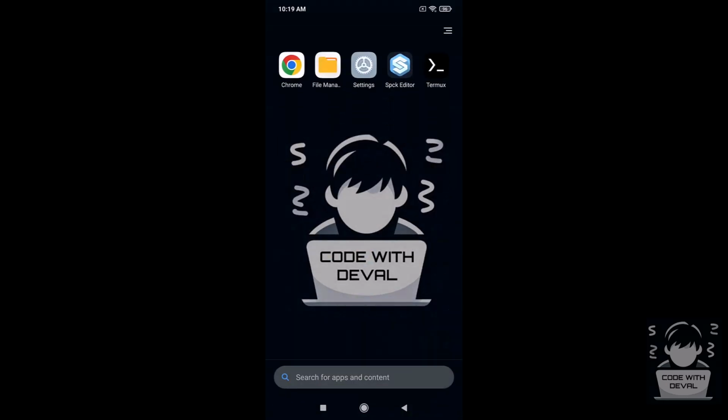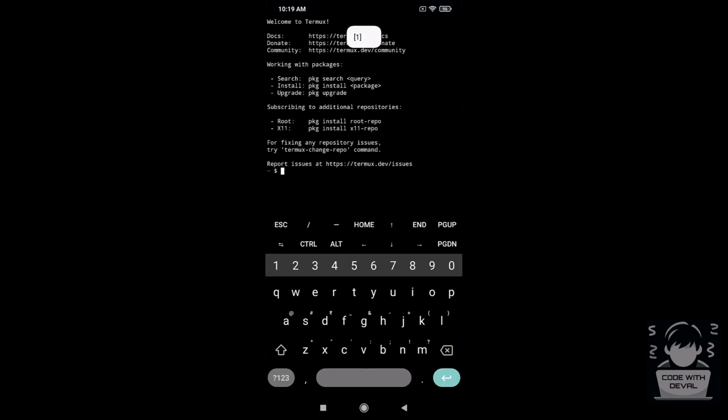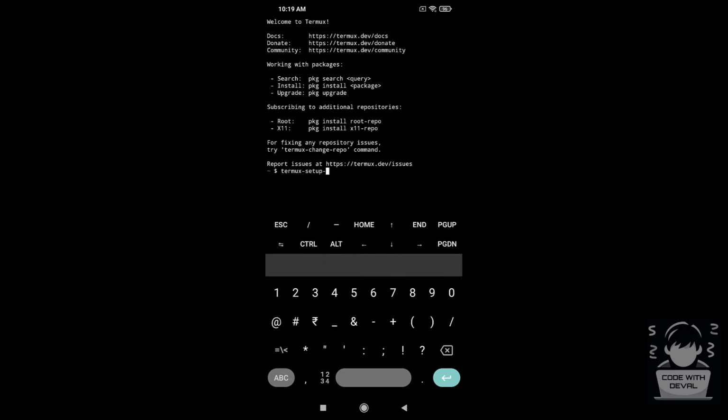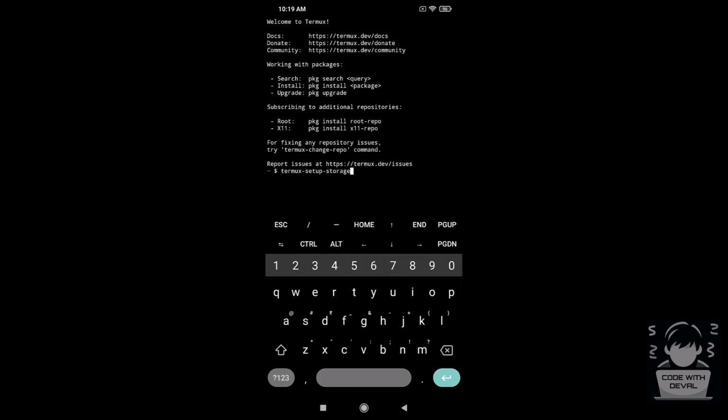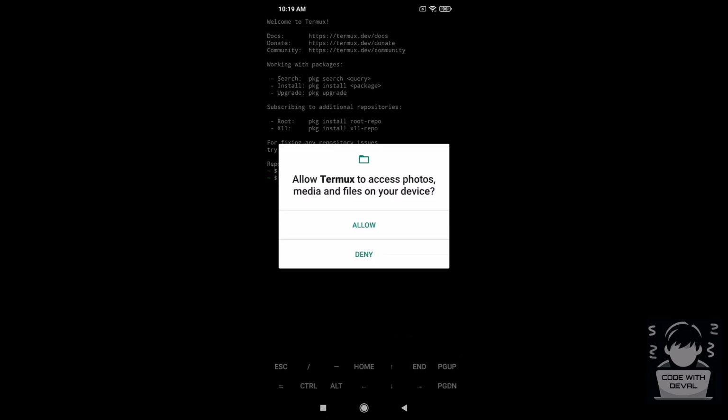Open the Termux application and just write down one command, that is termux-setup-storage. Now it will ask you to allow this application to access your storage. Just click on allow.